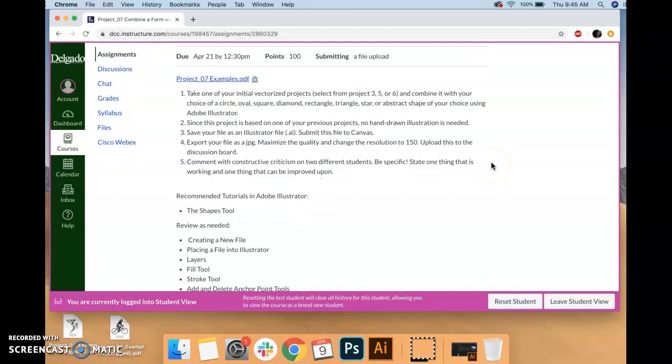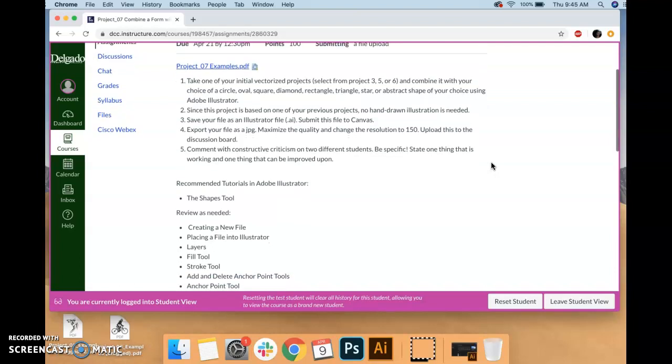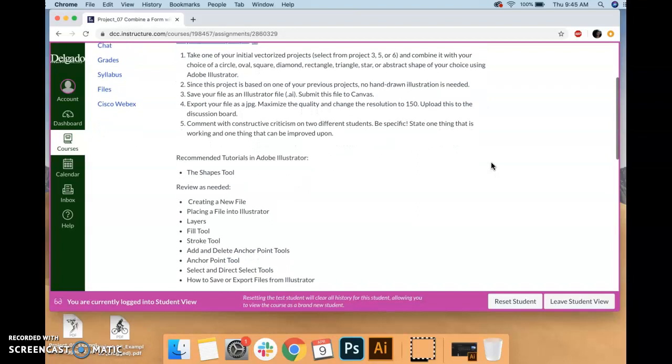and you're going to want to submit it two ways. So the first is going to be an Illustrator file, and the second is going to be a JPEG. There's also going to be a discussion board component. So make sure you're commenting on 2 people and also be really specific with your comments. So if there's any way I can still ask you a question, make sure you're answering that question for me.